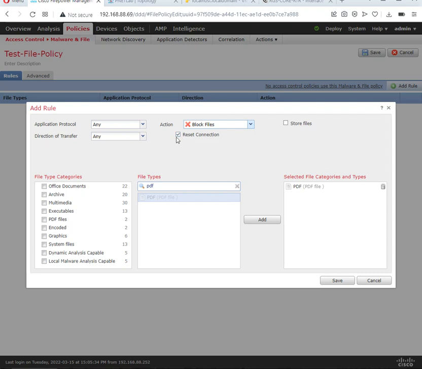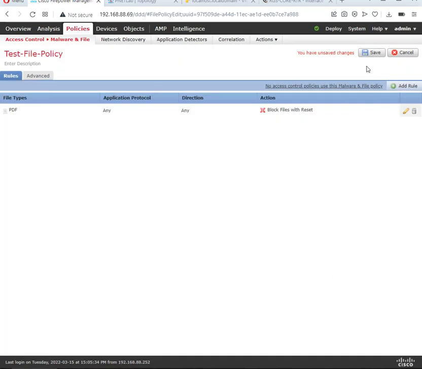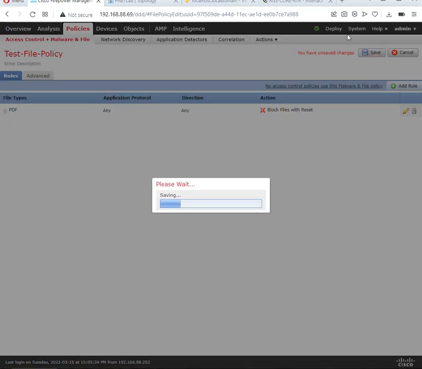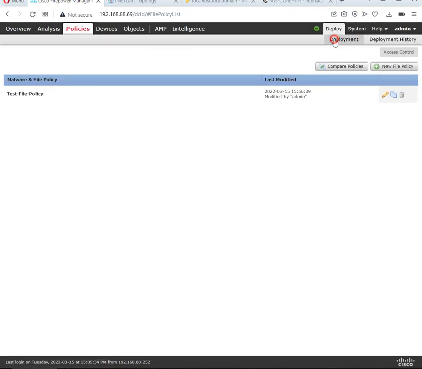Reset connection with. Either you can reset the connection, or you don't have the reset, and you can configure the reset option, and if you want, the user will be prompted with a reset, and you can store the file locally on the FTD. So for the record purpose, click on save, then you can go to deployment.